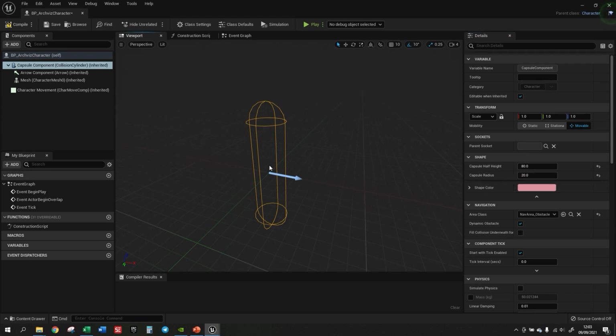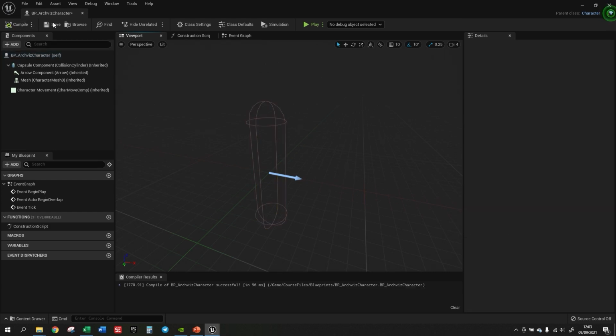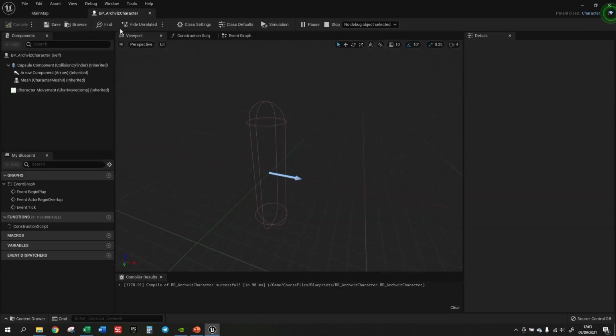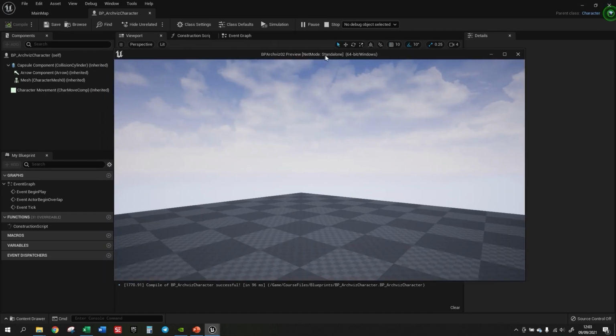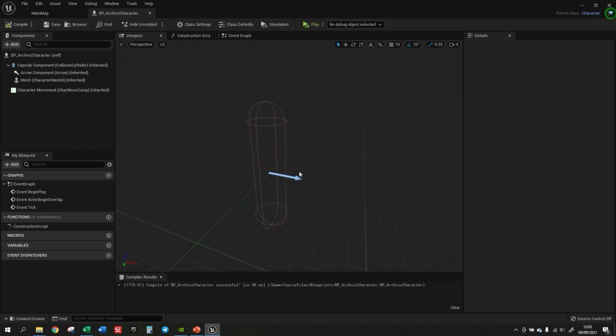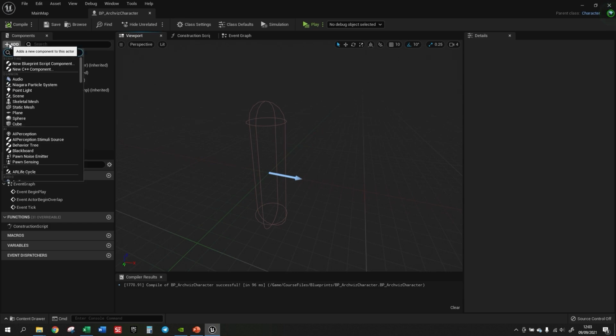Well, we have our capsule. Now we need to add a camera, because we need to be able to see, don't we, from the perspective of the player. So when we press play, let's play it in a preview window, just so I can see it at the same time. If we have our camera, then we're able to simulate what the character can see from eye level. And we can start adding some really cool features to make it even more lifelike as well. So we'll add a camera so that we can control that.